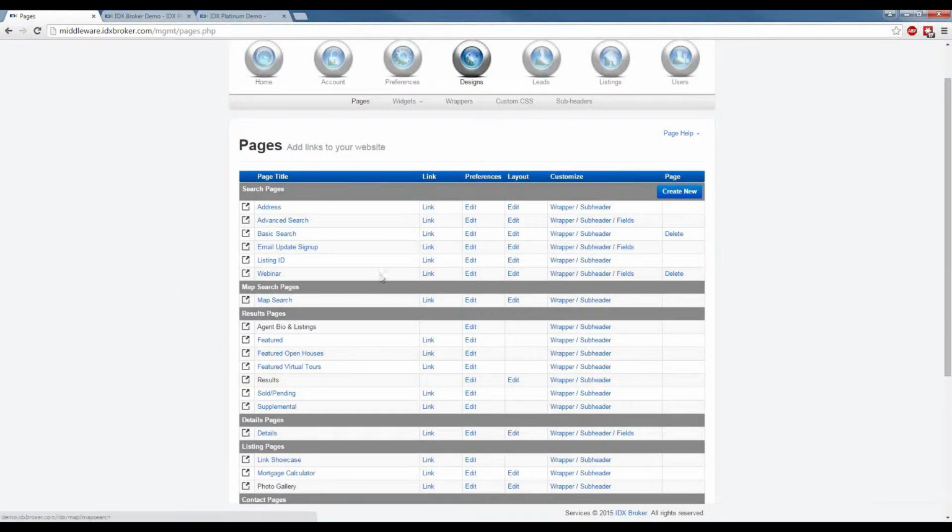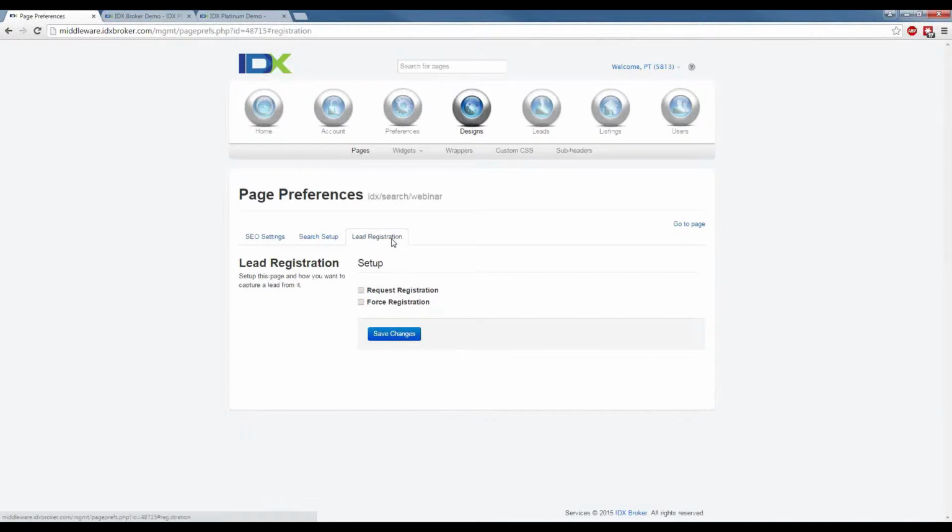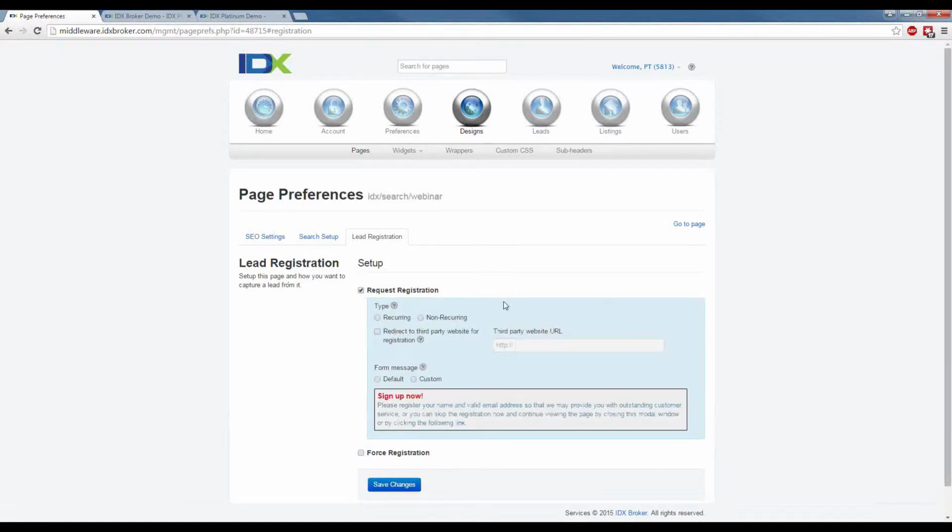Now back in the dashboard, we're going to go back to Preferences, and we're going to go to Lead Registration. IDX Broker has a robust lead management system built in, and you can either force or request a lead at any time. With Platinum, you can do this on a page level rather than a global level. And you're seeing what a Platinum feature is right now. This is directly on the search page that we created. And this is going to request registration. So you can actually have this requested and have it be recurring.